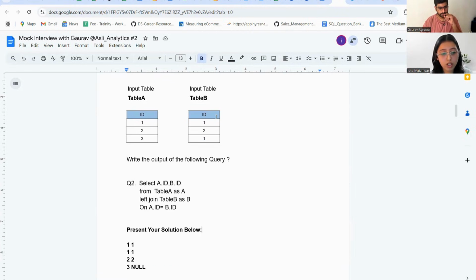Let me solve it again, or let me solve it here itself, just for simplicity. So one will join again with one. One is again there with one, so it will be one itself. Two, yes, two will be there. Since three is not there, it will be null again. So I hope the answer is correct, Gaurav. Yeah, this is correct.